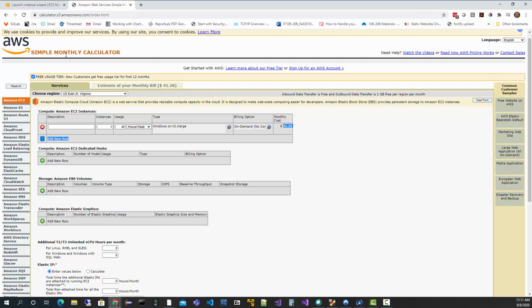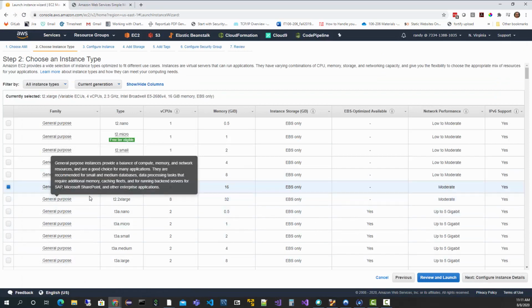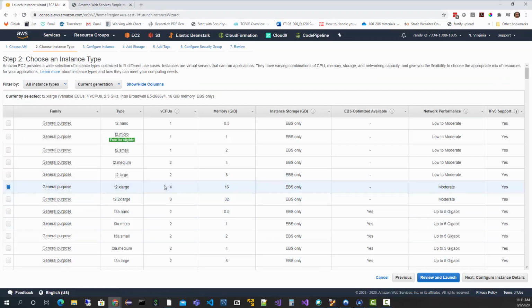Okay, but the simple monthly calculator is what you can use to get a sense of how much things are going to cost. All right, so we're going to select the T2 extra large. This is because we're using Visual Studio 2019. These are the requirements for Visual Studio 2019. It needs a quad core and 16 gigabytes of memory. Well, how would I determine that?